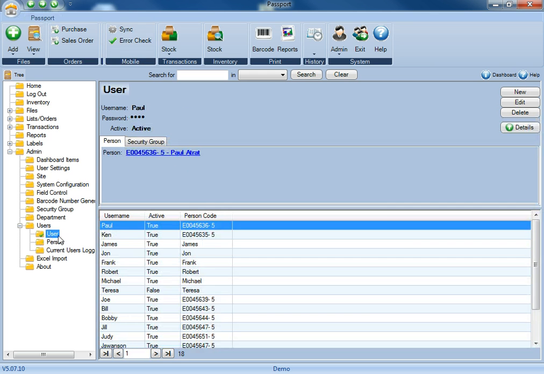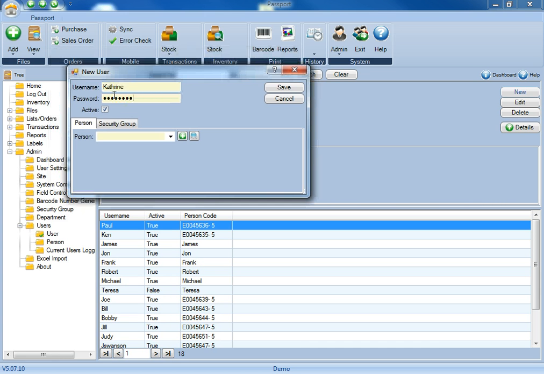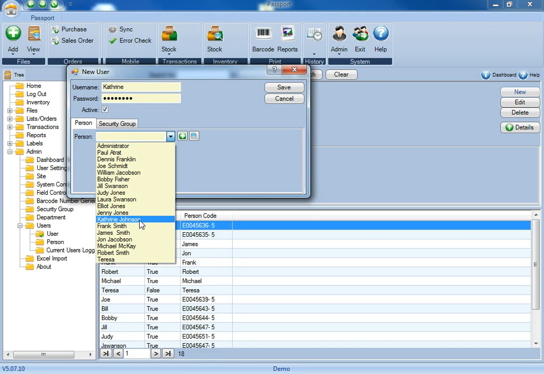Now that they've been added as a person, you can just click on the Users folder, and now we can create a user for them in the system. Just give them a username and password. Once you've provided them with a username and password, you'll then need to select their name from the drop-down menu.